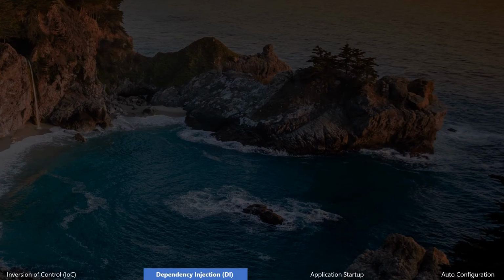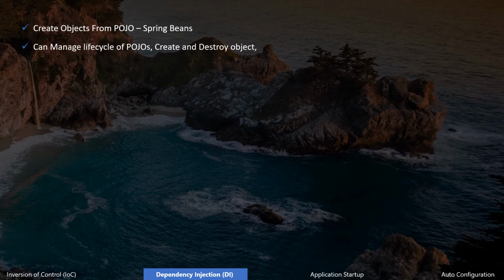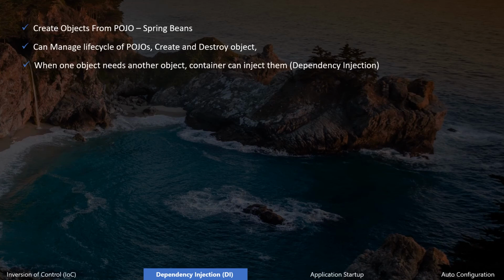So till now we have seen three main features of IoC container. It can create the object, and these objects we call Spring Beans. Second, it can manage the life cycle of the POJO, and the next one is when one object needs another object, the container can inject them.